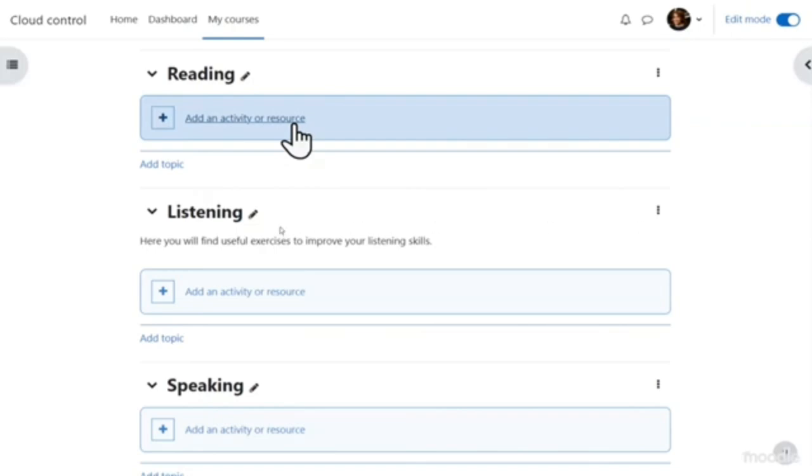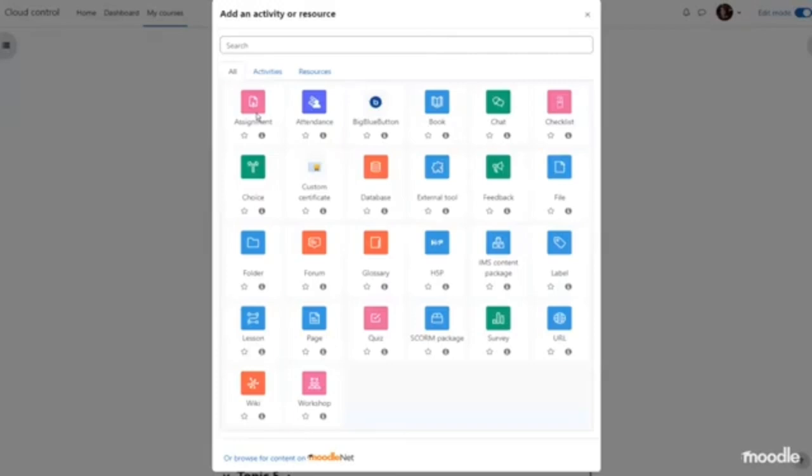Now, it's all very well dragging and dropping files, but that's only one tiny aspect of teaching in a Moodle course. And perhaps you can't or don't want to drag and drop files. If we click Add an Activity or Resource in any section, and remember, if we click the wrong section, we can always drag and drop things to move them, we get what Moodle calls the Activity Chooser.